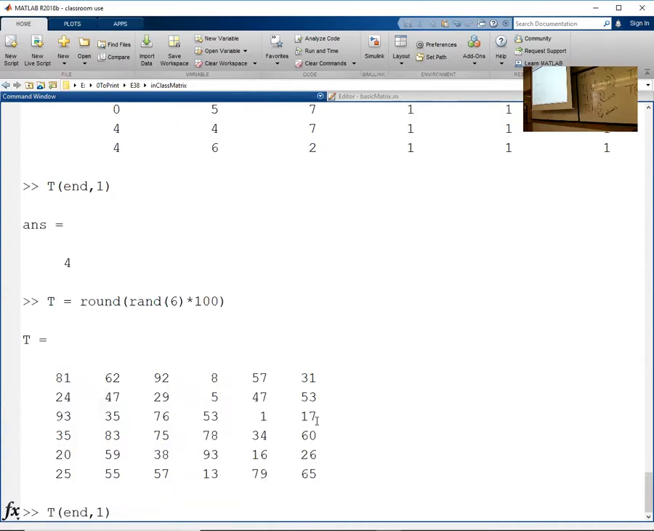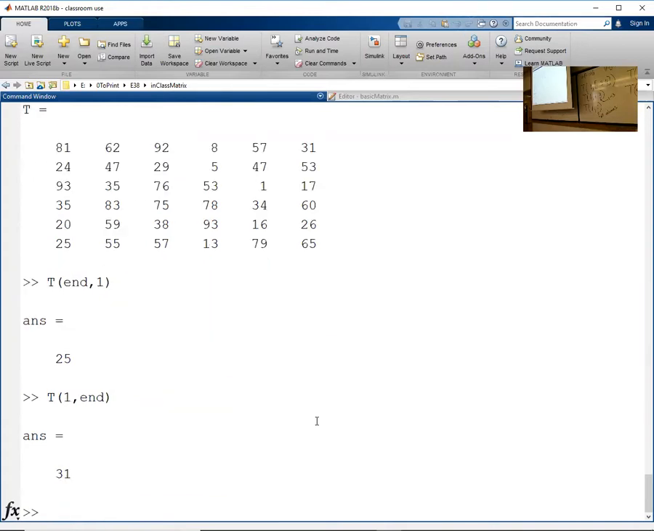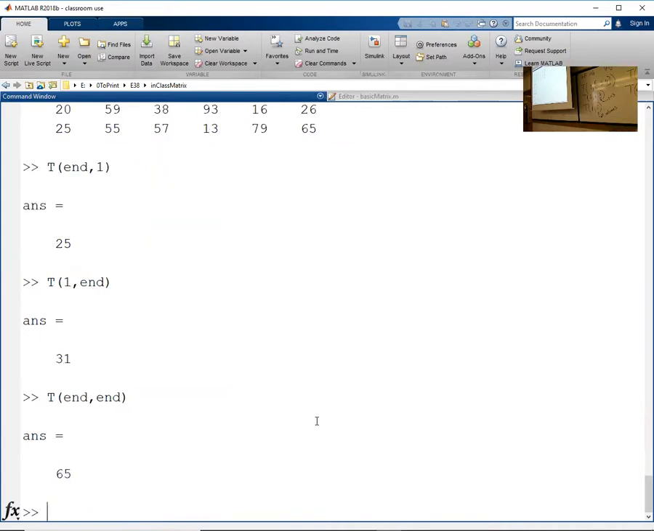And in this case, what number will we get? 25. And if I flip it around, what should I expect to get? 31. And if I do this, what should I expect? 65. How do we feel about that?